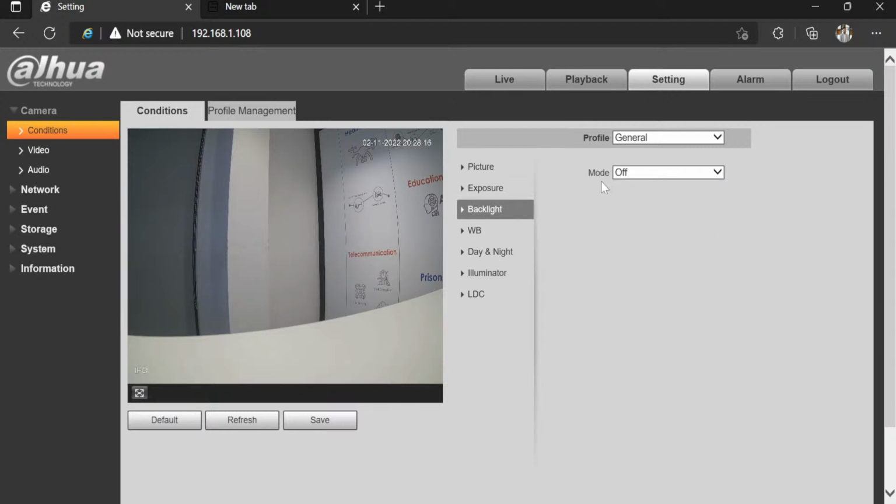Then you'll go to the backlight. As we have put our profile to general auto, here we have the backlight concentration. We have the highlight, the WDR, and the SSS. In those options you may select several settings for the backlight.